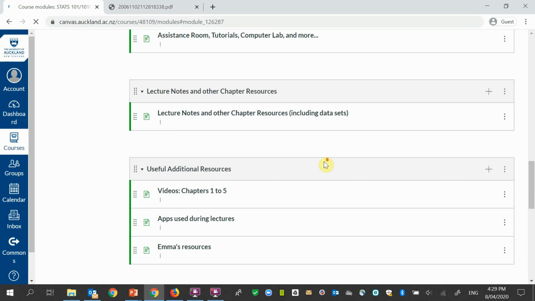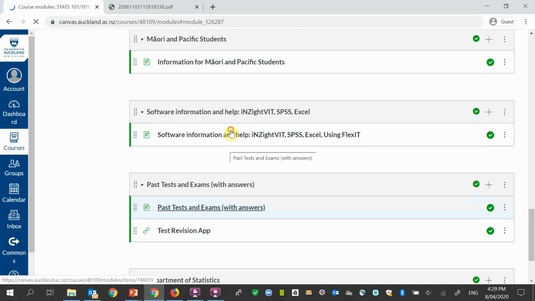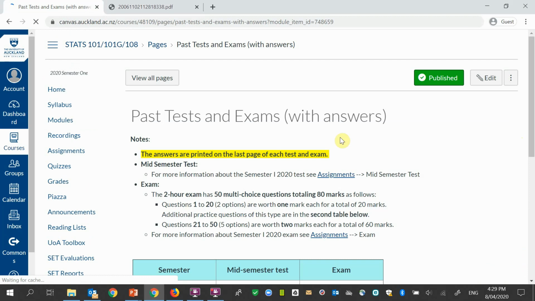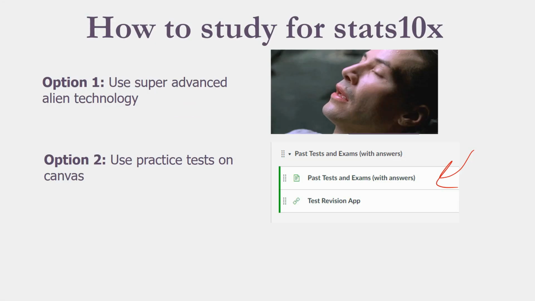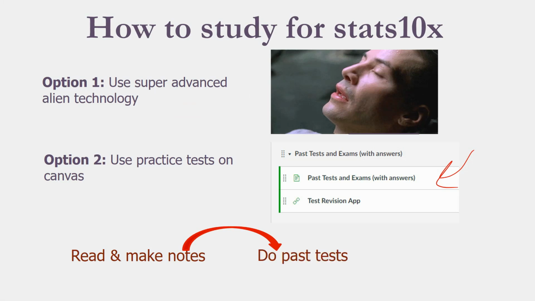Here we go. So there's 5 of them there. You want to do all 5. So before you start taking the test, you want to have completed all 5. You want to do some reading and making some notes. You want to do the past tests.